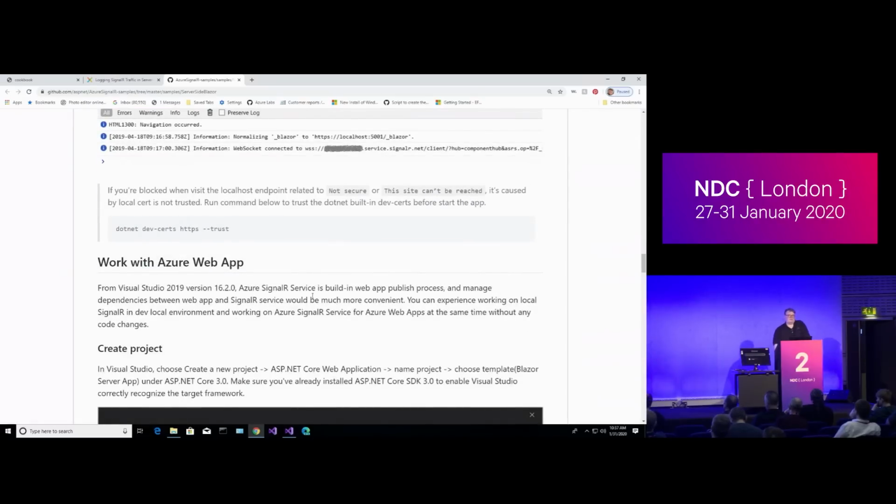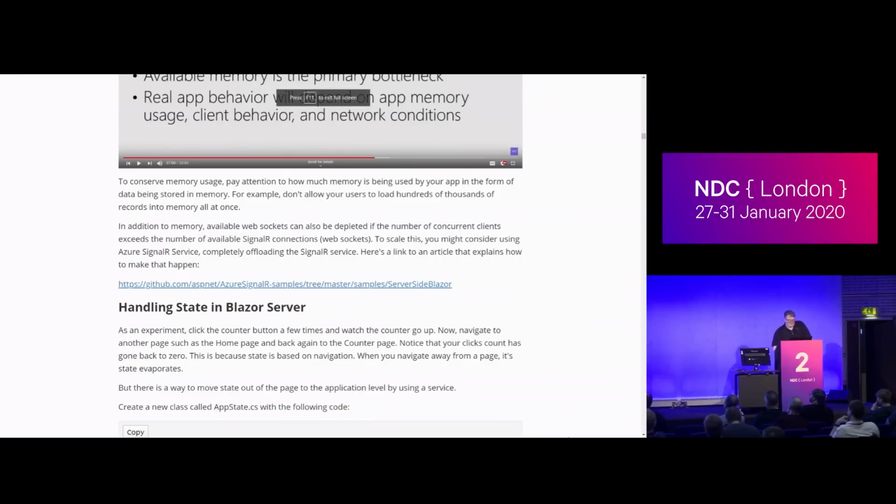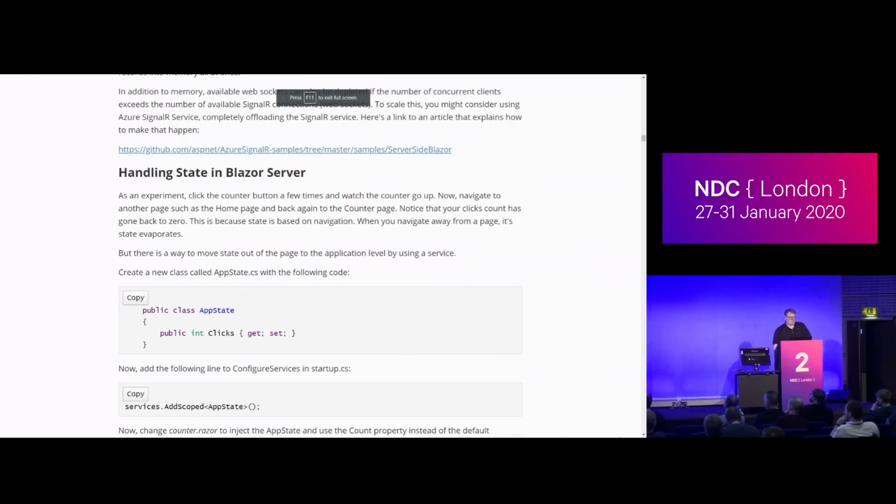Now we're talking about the SignalR service that Blazor uses internally. That's what we're replacing with Azure SignalR. So that's always a good idea if you're planning on making a really big app. All right, so let's talk about state.